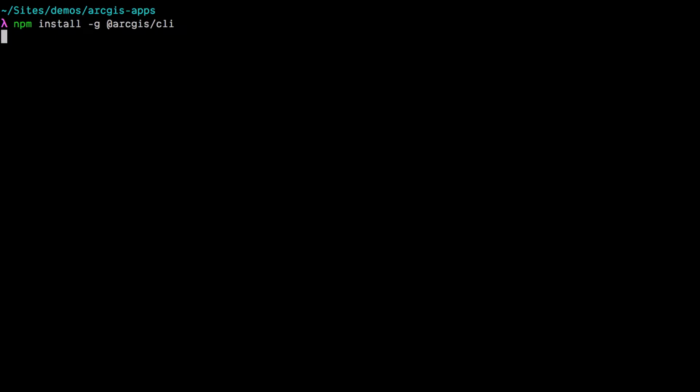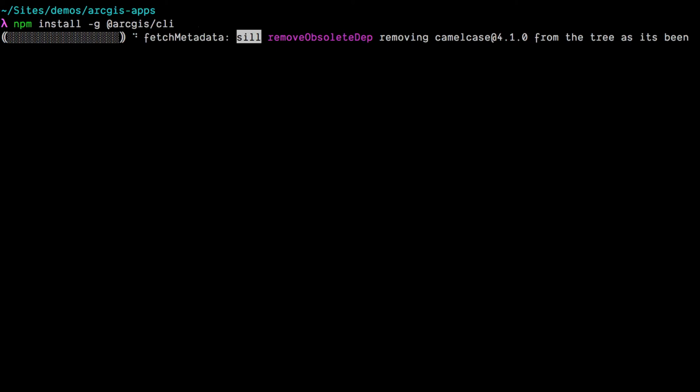To get started, from your command line or terminal, run npm install -g @arcgis/cli. This will install the CLI tool for you globally in your npm environment, so you can then use it in your command line to scaffold your applications.